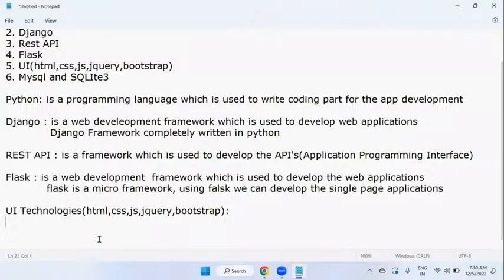In these UI technologies, a lot of things are there, like HTML. So why is HTML required here? Generally, HTML stands for hypertext markup language. As you know, it is used to prepare web pages. If you want to describe the actual content of the website, then HTML is required. HTML is used to generate web pages.